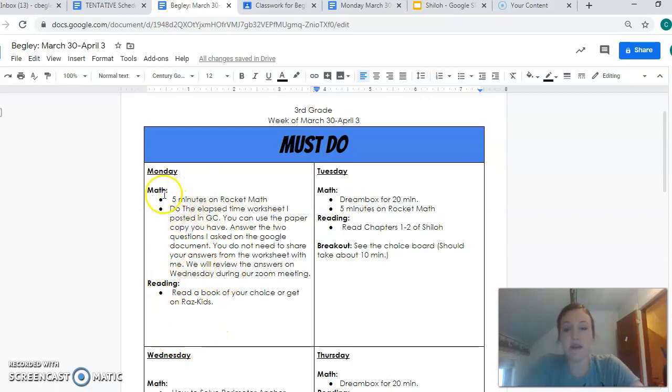But like for today, math. Do 5 minutes on Rocket Math. Do the elapsed time worksheet I posted in Google Classroom. That's what I just showed you. And then it tells you what to do. Wednesday, we'll do a Zoom meeting and go over the answers. And then for reading today, read a book of your choice or get on Raz Kids.